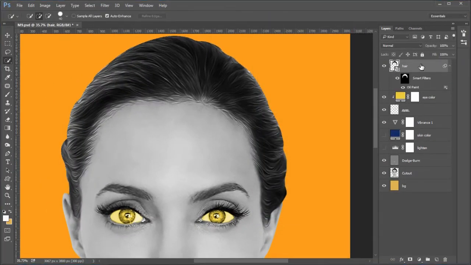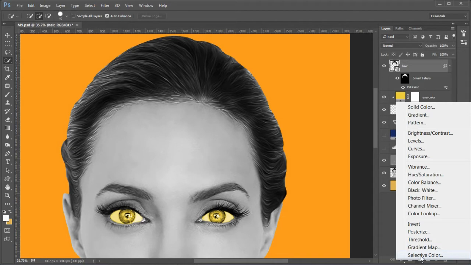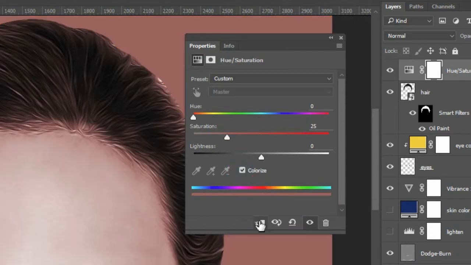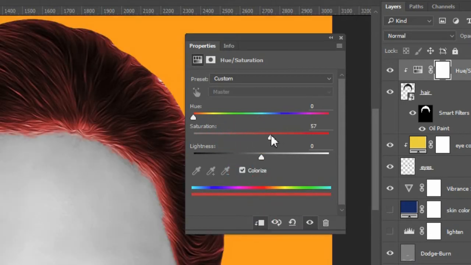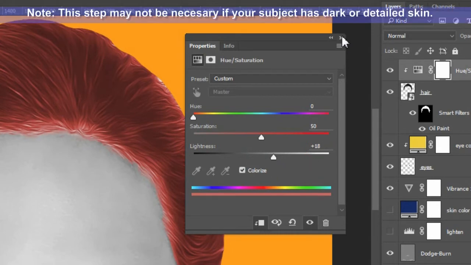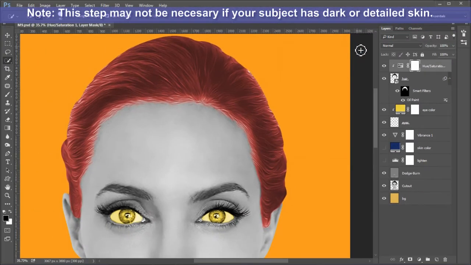Shapeshifters usually have orange-red hair. Next, to color the hair and the hair roots, add a hue and saturation adjustment layer. Check the Colorize box. Press the Clip To icon to clip the adjustment to the hair only. I use settings of hue 0, saturation 50, and lightness plus 18. Close the Properties box.